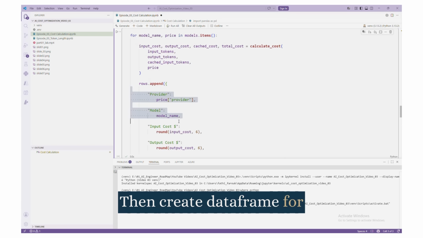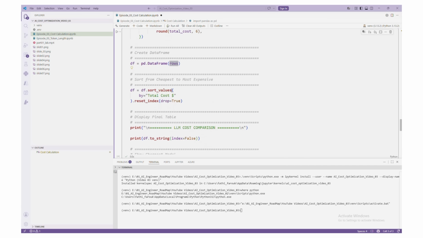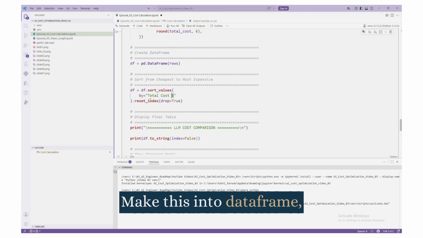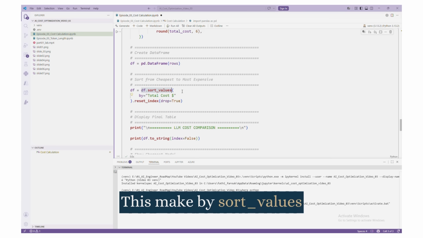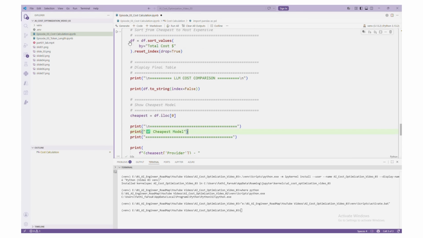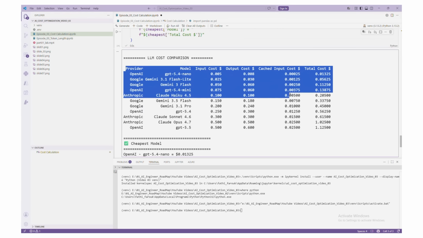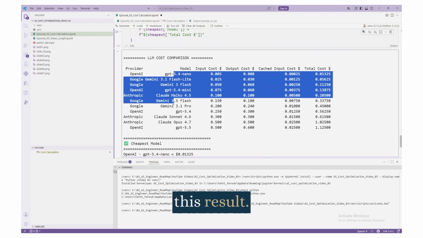Then create a data frame for the rows, so the output here is the result of the append. Make this into a data frame, then use sort_values by total cost. This sorts from the lowest to the highest to check the model lowest in price and the model highest in price. Okay. If we run this code, it will show this result.